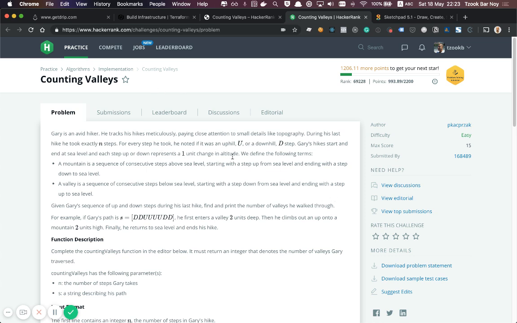So what is this exercise? It's quite simple. You get a string of chars of D or U in uppercase, and now you need to calculate valleys. So what do the D's and U's mean? There is a person that is walking a distance, and each char is a step that he's doing. D means he goes down, U means he goes up. So he wants to track everything and to know how many valleys he passed through.